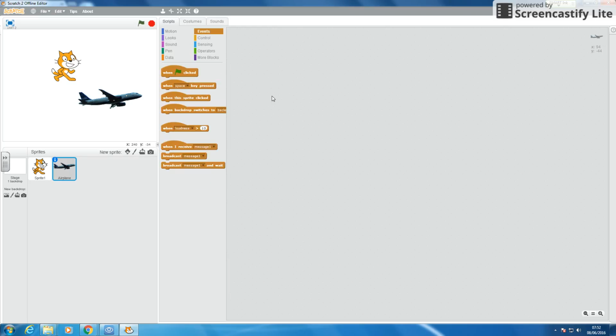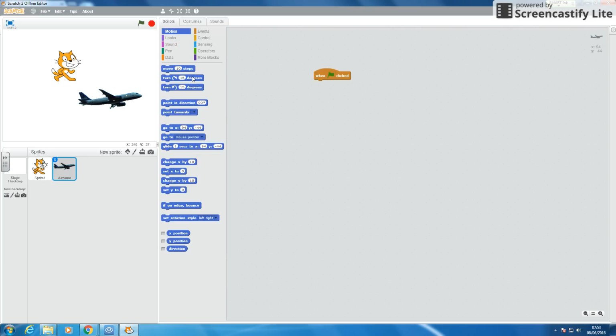So if I put an event, and I'm going to put when the flag is clicked, and I'm just going to put motion, move 10 steps, and I'm going to turn 15 degrees, I've now got code on separate sprites. So when I click the green arrow to run it, they move separately. Okay, and I can have as many sprites in there as I want.